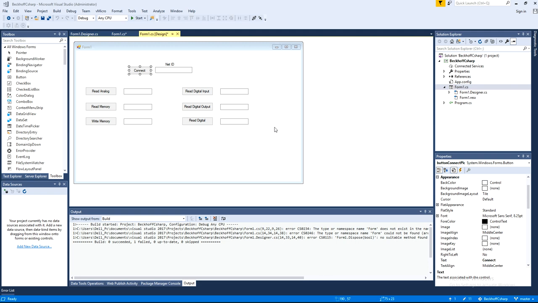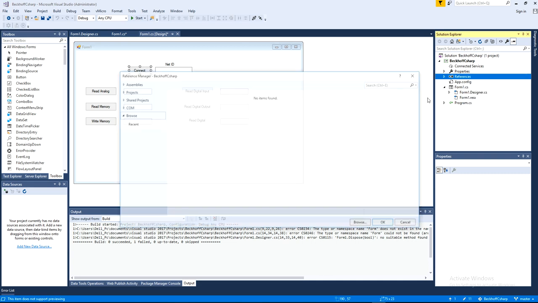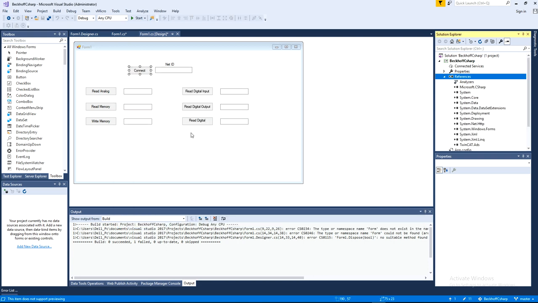In this video, we will see how to connect to a Beckhoff PLC using a C# application. Let's start. First, we need to add the reference to TwinCAT.Ads.dll. Okay, the reference is added.